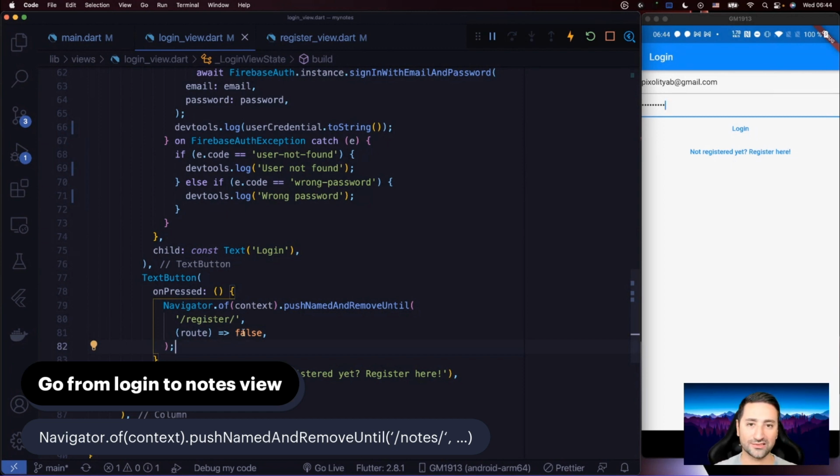Don't care about the routes that are on the screen at the moment, and don't care about the routes that you're telling me about. Just remove everything and go to this register view, okay? All right, that was a lot of information.